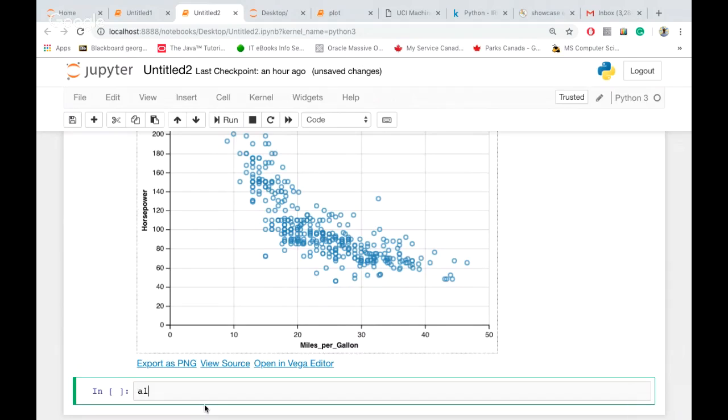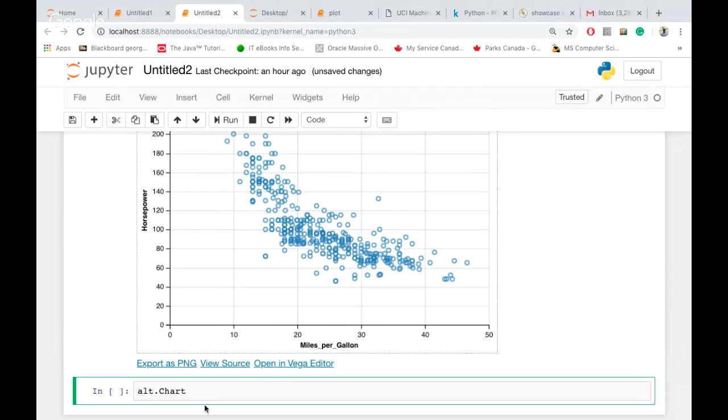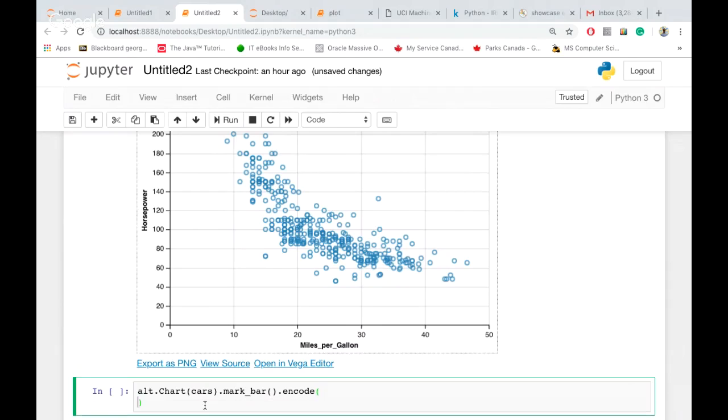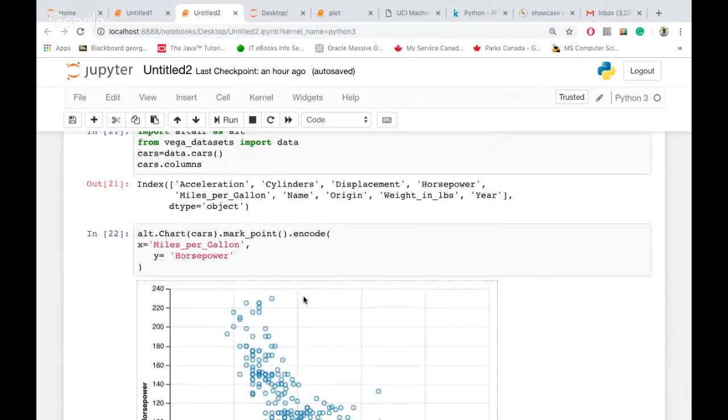So then let's go and create another one. So I go Alt again, and I'm creating a chart. I'm creating it on the cars data set. And then I'm going to create a mark bar, okay? And I'm going to encode, and I'm going to do exactly the same thing that I did up above. Okay? And let's see, what did my data have?